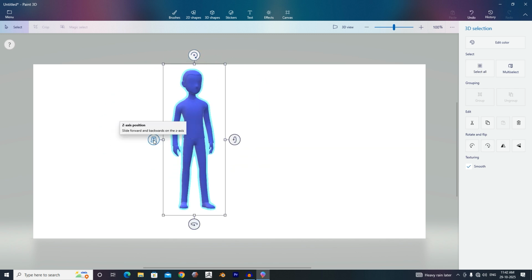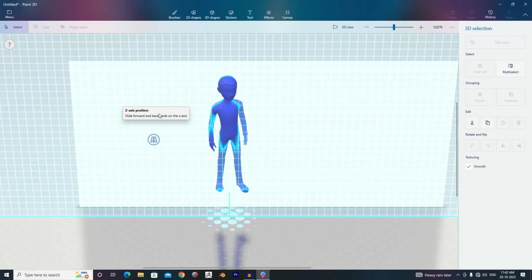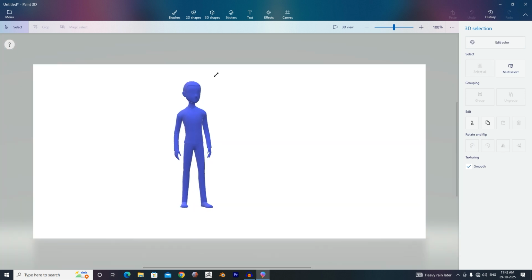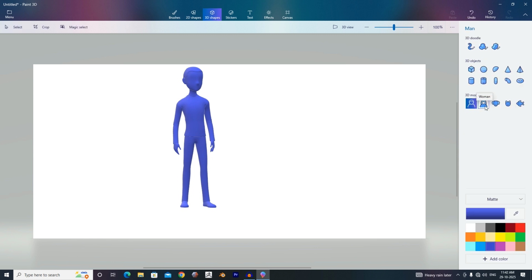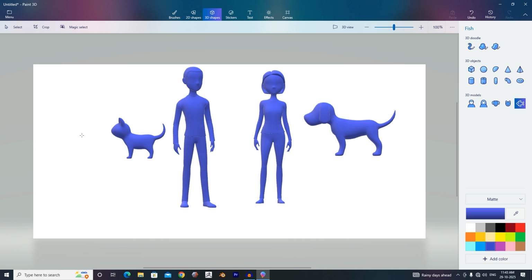By clicking on the z-axis position, we can slide the model forward and backward on the z-axis. By clicking on this zoom icon, we can zoom in or zoom out the model. There are 4 more models available here: the woman model, then the dog model, then the cat model, then the fish model.